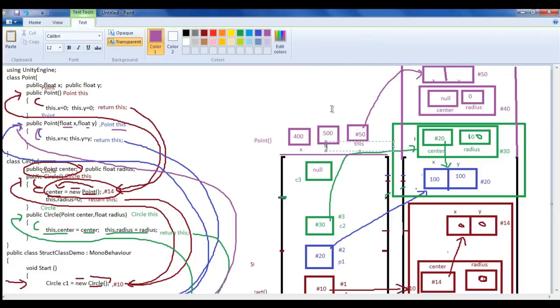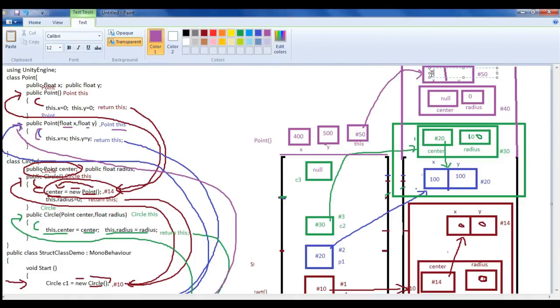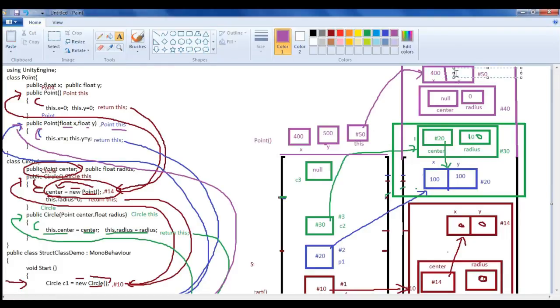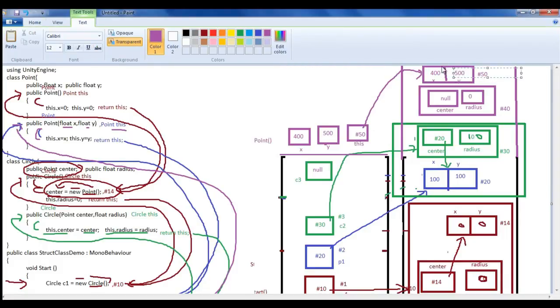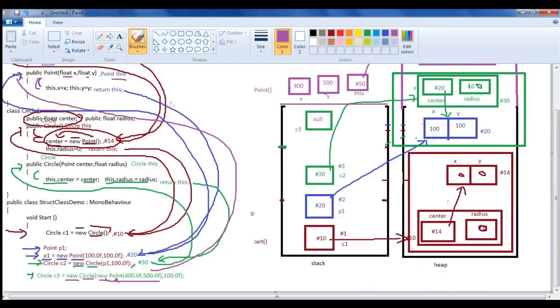We know that. Okay, so this dot x is equal to x. It is going to make this one 400. This dot y equal to y. It is going to make this one 500. After that it returns the this. So this is a reference type. It returns hash 50 back. So hash 50 is going to be returned back, guys.